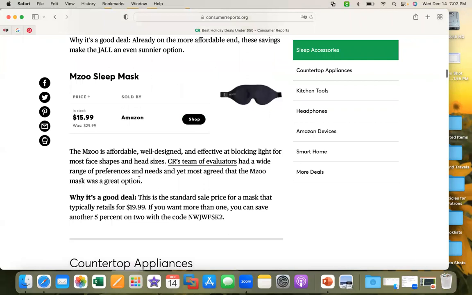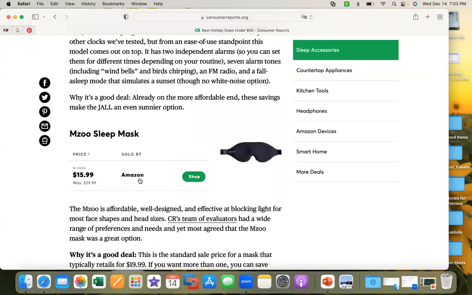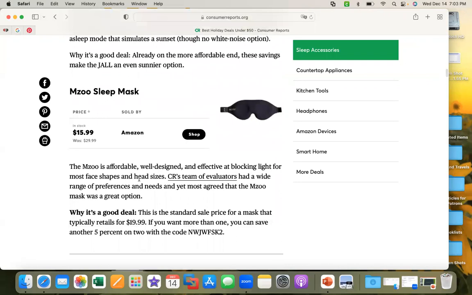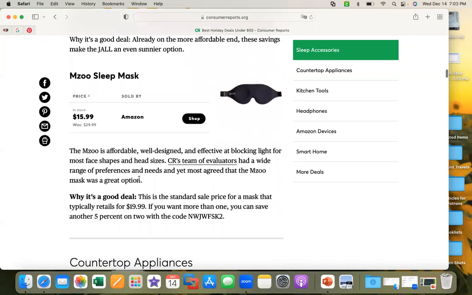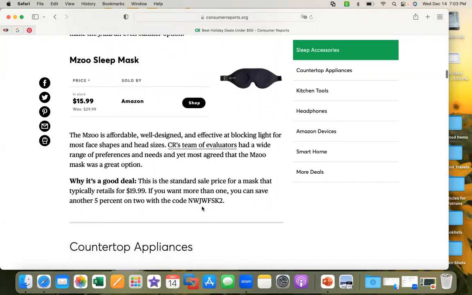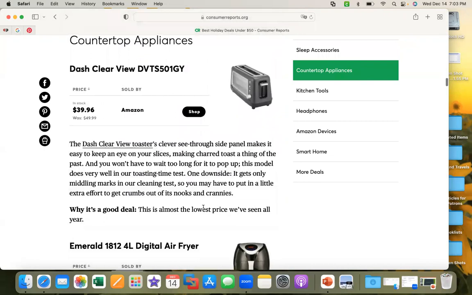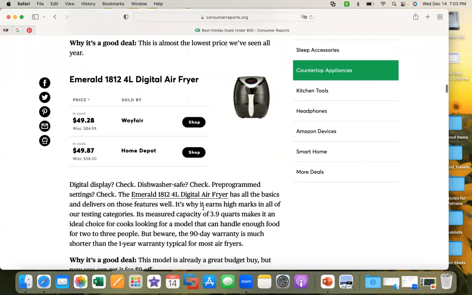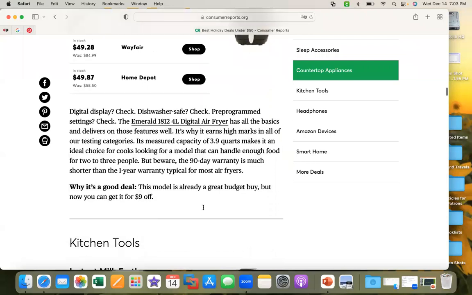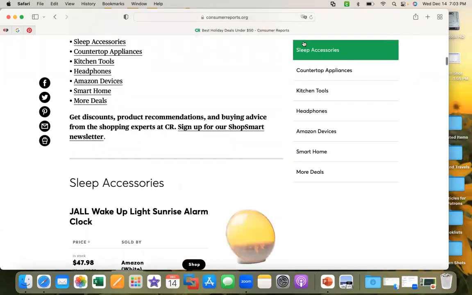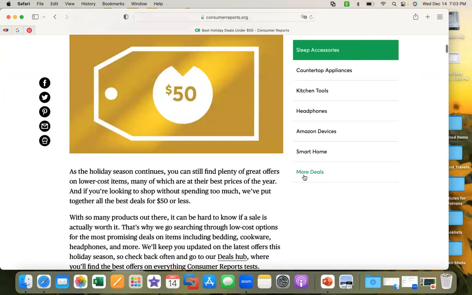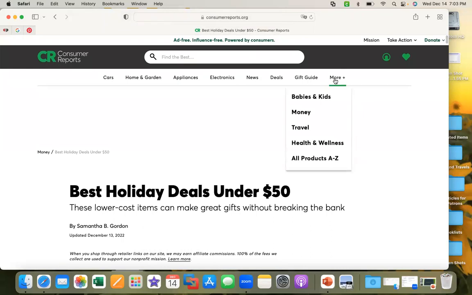If there are any coupons or deals that you're getting through Consumer Reports, they will give you the codes. So for this sleep mask here, it says if you want more than one, you can save another 5% on 2 and use this code. So if there are codes that are needed for these deals, they let you know right in this deal section. And they have different categories here for the deals. So that is a great section for Christmas time as well.